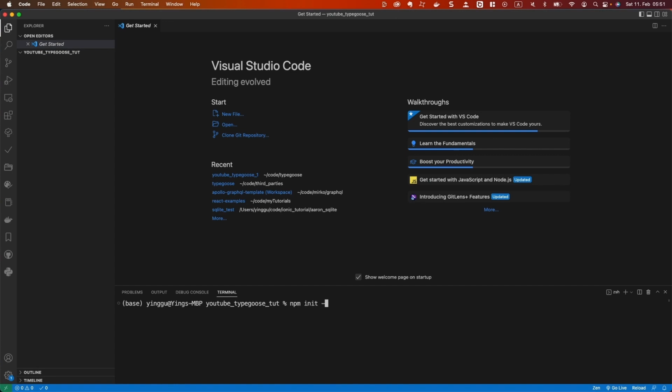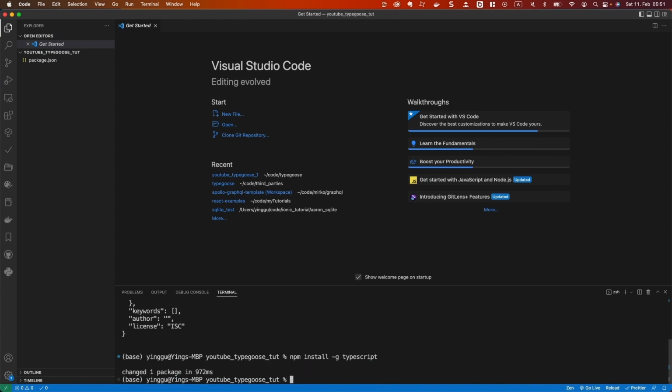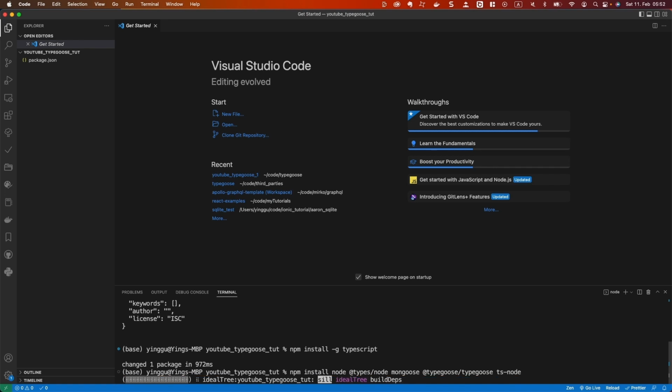npm init -y. Okay, and now we should install TypeScript. We should also install Node, the types for Node, Mongoose, and Typegoose. Also, we need to install ts-node.